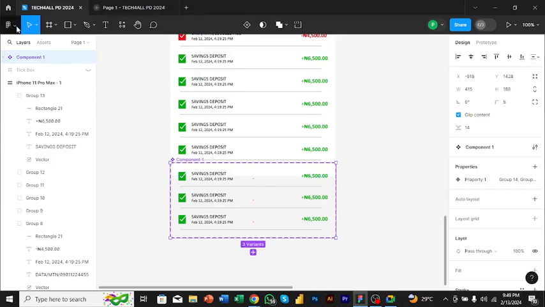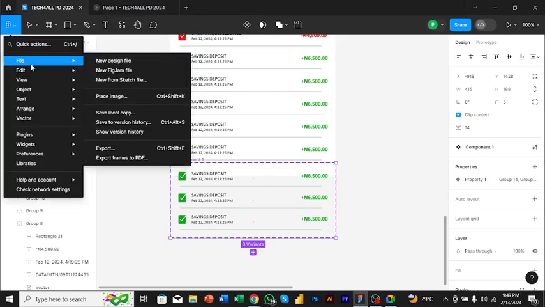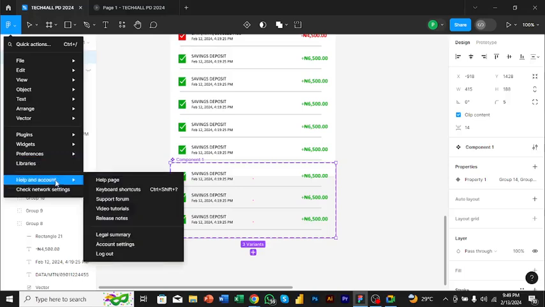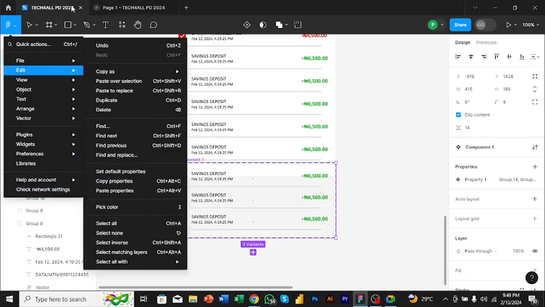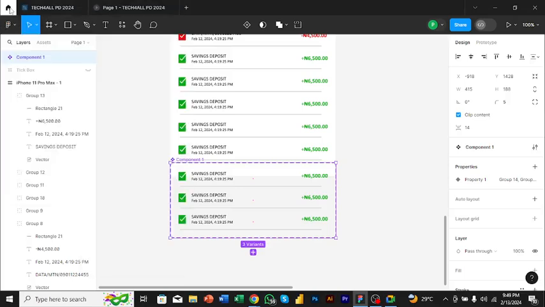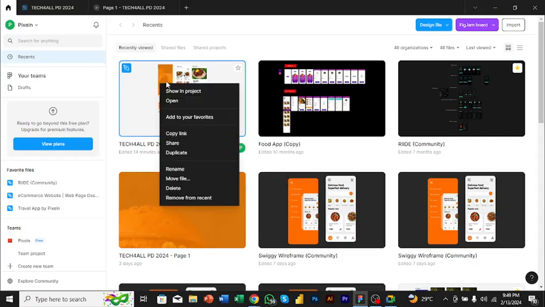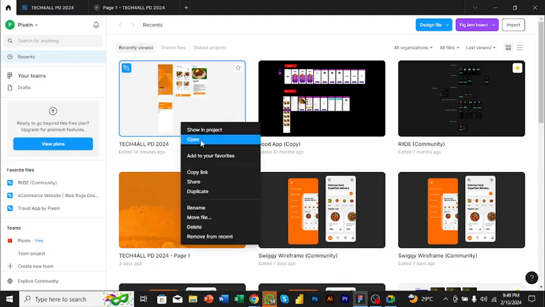If you want to share your link with somebody, it's as easy as this. I don't want to go to the wrong page. So once you come back to the home page and you right click on the project, you can just copy link or share link, whichever you want to do. Once you click on copy link, you can paste the link to anybody that wants to view it. So that's basically how to share your link.